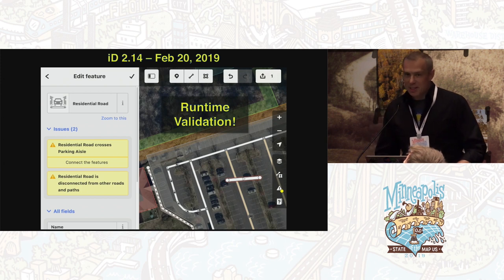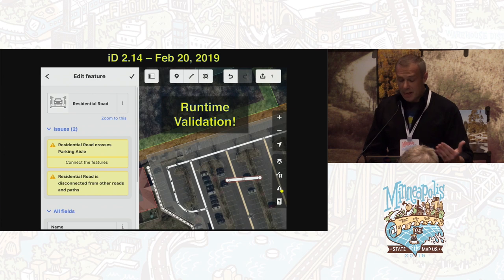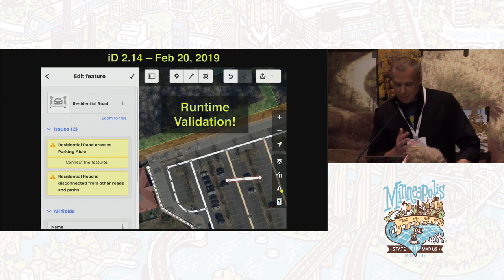We've been talking a lot about external validation tools, but 2.14 was a really big first for iD. We shipped our first version of our runtime iD validator. This new validator checks the map as you make your edits, and it highlights common mistakes. Here's an example where the mapper drew a road across a parking aisle and the validator caught it. It includes some options for fixing the issues.